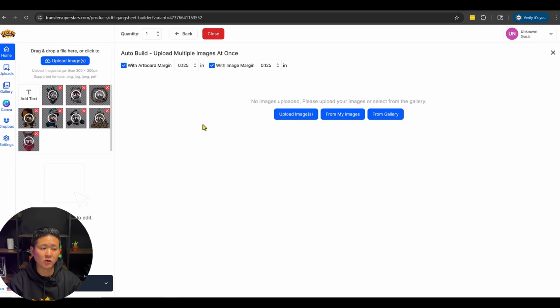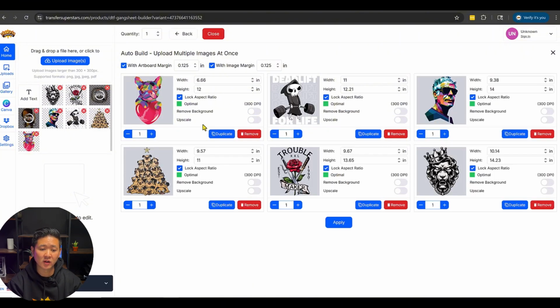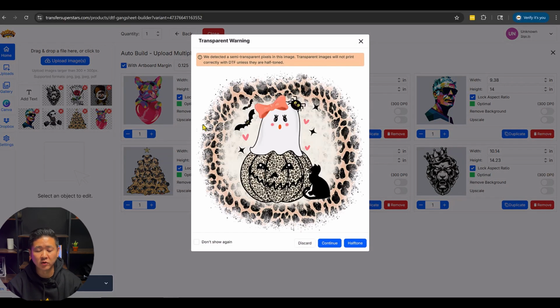Just go ahead and let it load like it normally will, and then everything will display right into the front with not only the sizes as well as some options for you to duplicate or create multiple. Now, as you see, there's actually a transparent warning here.